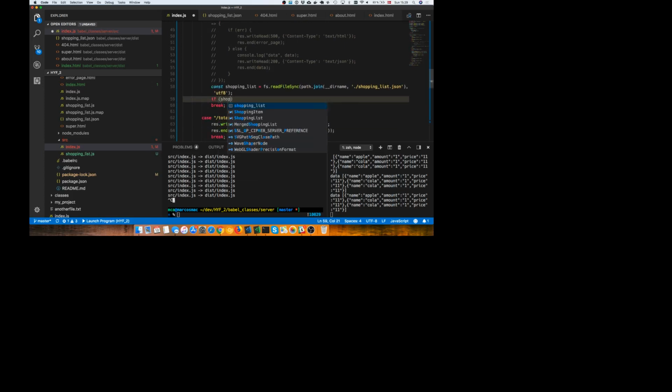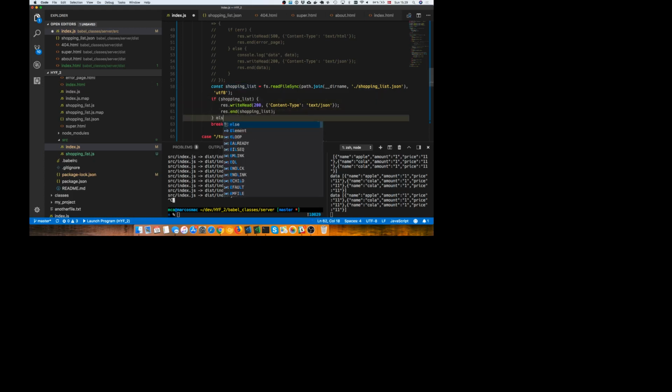And now I can say if shopping list, then everything's fine, and I return the shopping list. I'm using the sync version because I think there is some problem with the asynchronous code here. I will explore it later. Otherwise, we have 500, and we give the error page. And error page is HTML. Okay, let's try this.